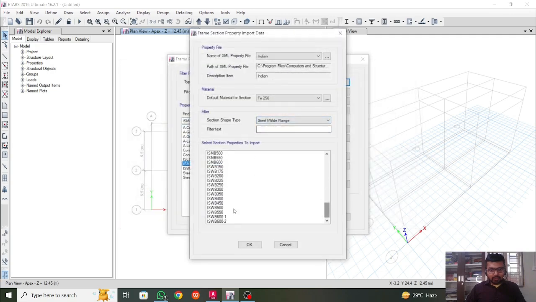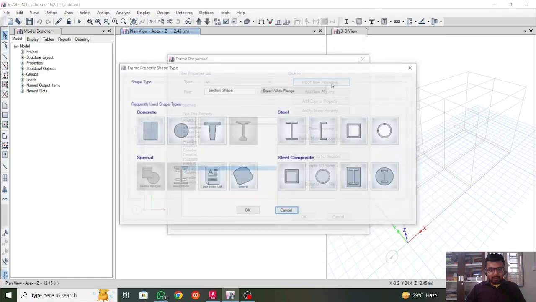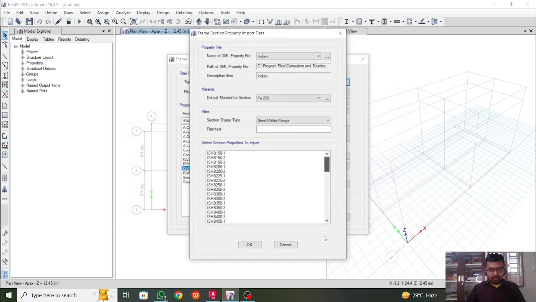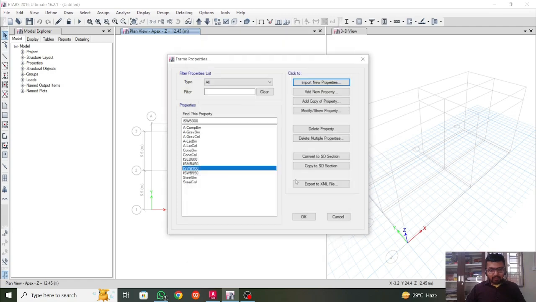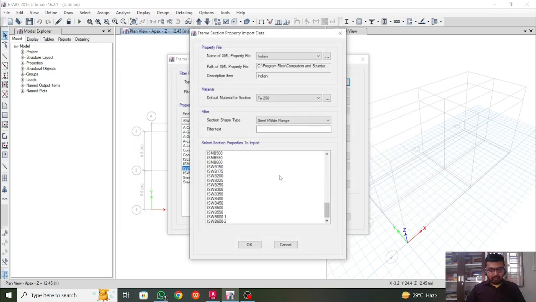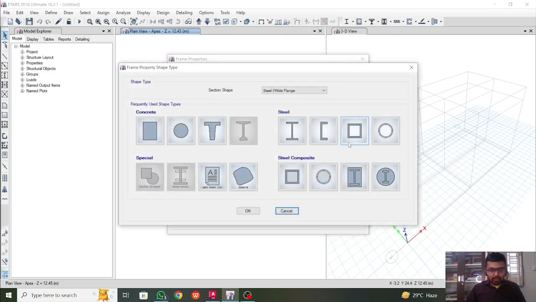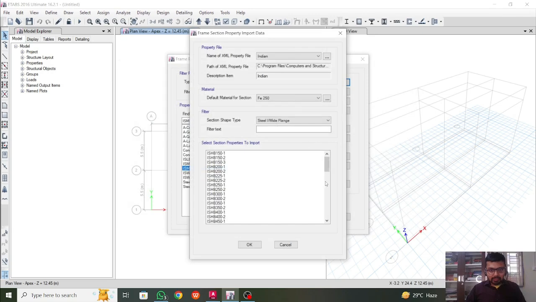ISMB 300 also I'll take, ISMB 600 also I'll take, the maximum one, ISMB 600, and ISMB 550 also. I also want ISMB 350, ISMB 350.